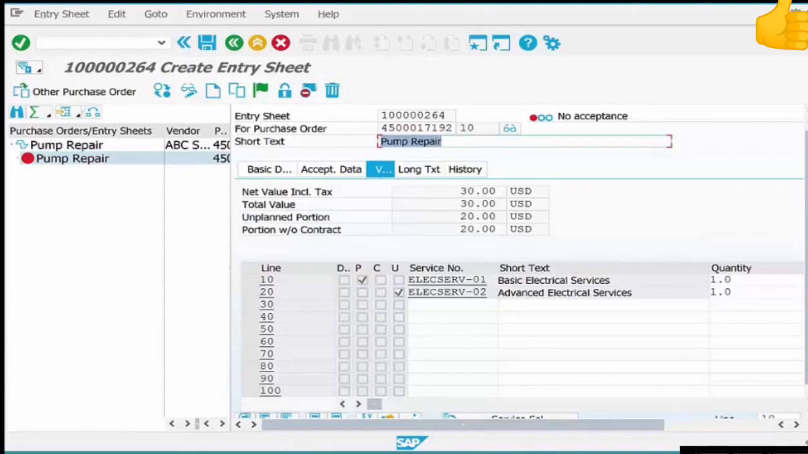It's unplanned with reference to the purchase order. So originally, when I'm the owner, I said, I need a pump repair. I didn't know that it's going to require an advanced electric service. I only said, okay, 1 hour of service. But after the electrician has come in, he has seen this, he thought that an advanced electric service is required. Okay, we're going to enter that during the service entry sheet.